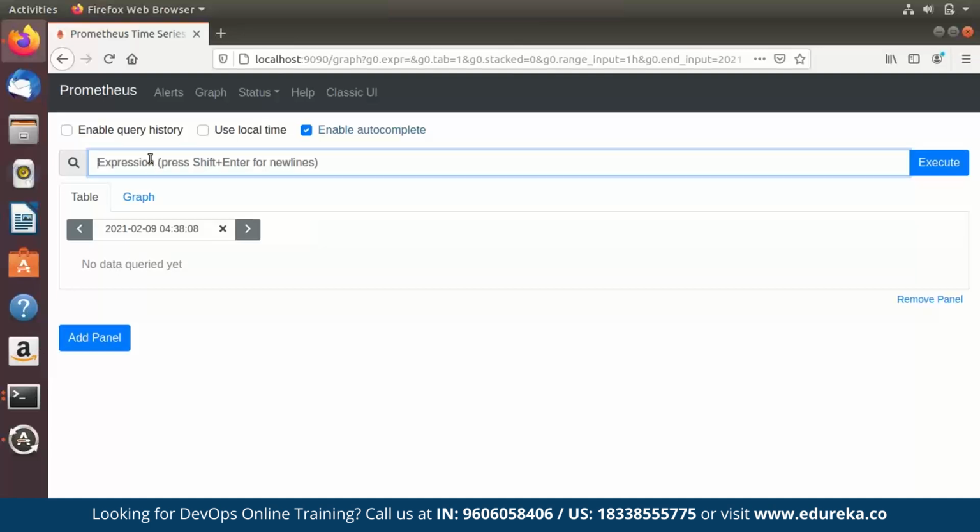So there's a search bar here for you to type in the expression that you'd like to execute. Now the expression or query that you'd like to execute is usually executed in 2 different forms, that is the table form and the graph form. As of now, since you don't have any expression and query, it says no data queried yet. Now on the top, you can see 3 options that say enable query history, use local time, enable autocomplete. So this option will allow you to use your local time.